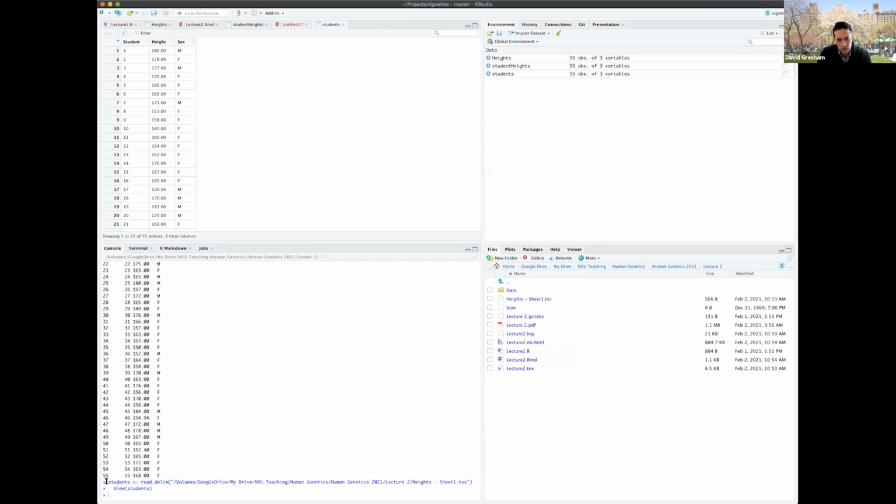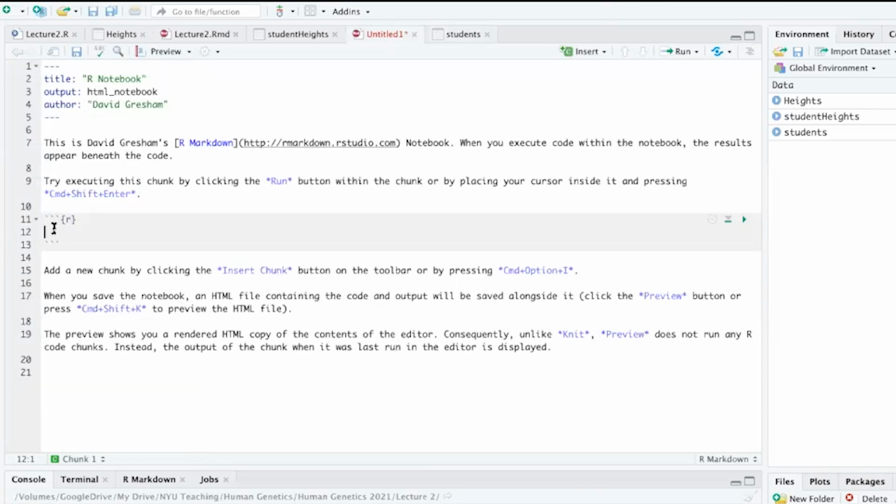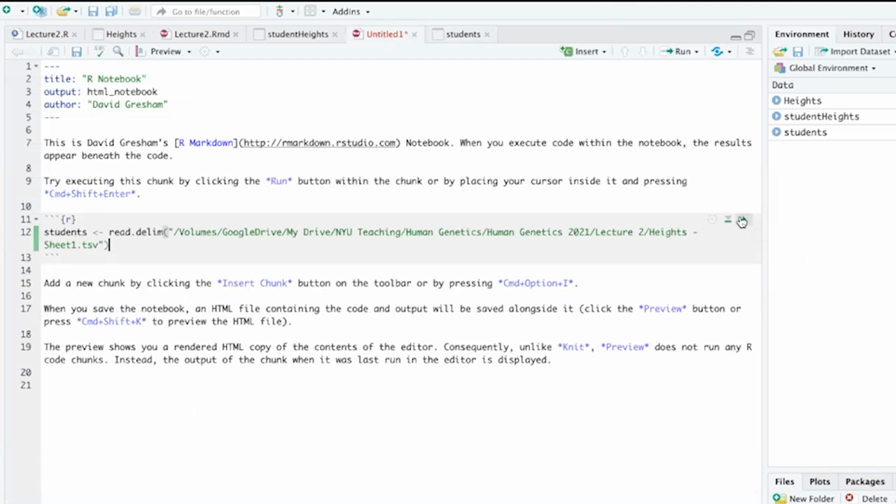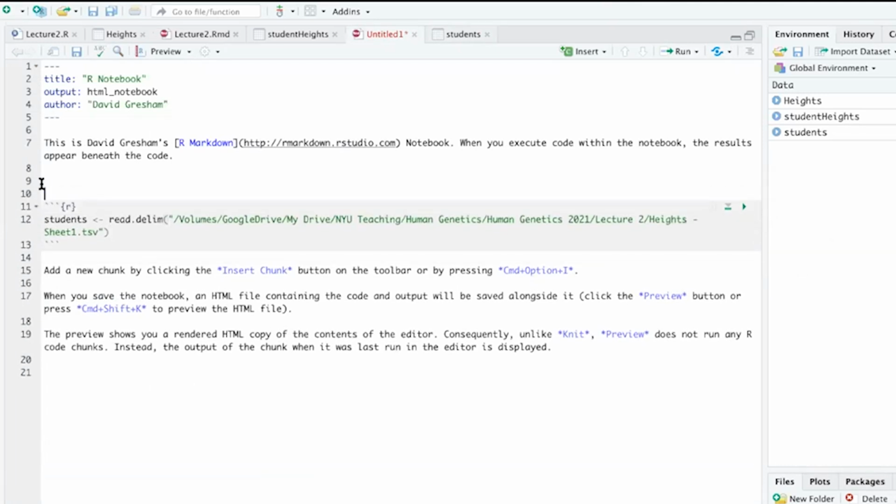But this command is actually useful, and I can just copy it now from here and go back to my R Markdown and put it in, copy it here. And now if I run this chunk, it's going to actually run it here. There's no output, but that is going to have read it in. And now I can tell myself, what am I doing here? First, I am reading in the data.